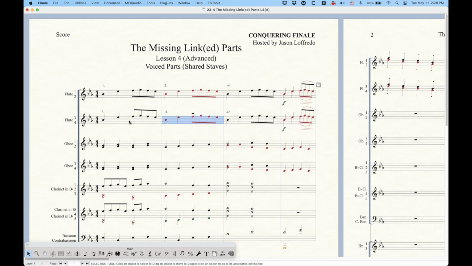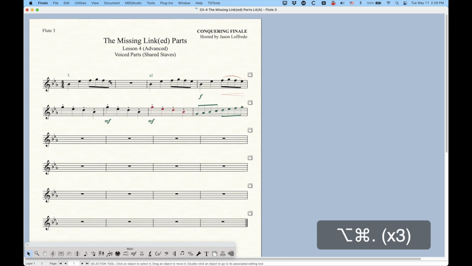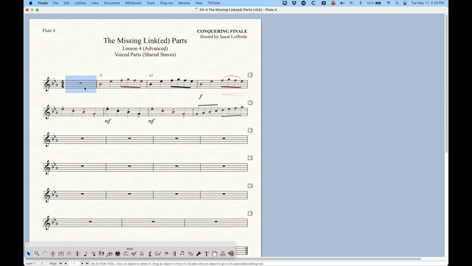So in these cases, there are multiple layers in this measure, which means that based on that logic that you set up for flute 3 and 4, it's going to put a rest here in flute 3, and it's going to put a rest over here in flute 4 because these are actual rests. There's actual data in the layer 2 here, right?